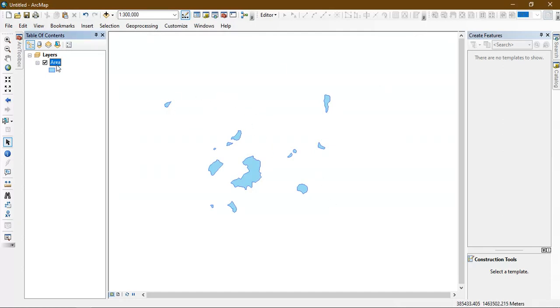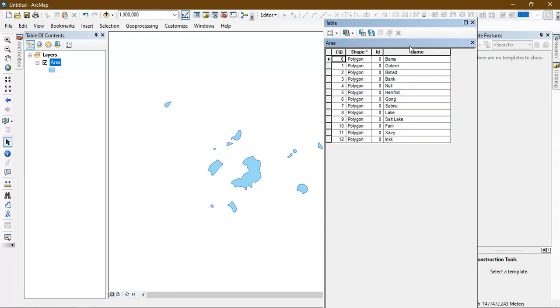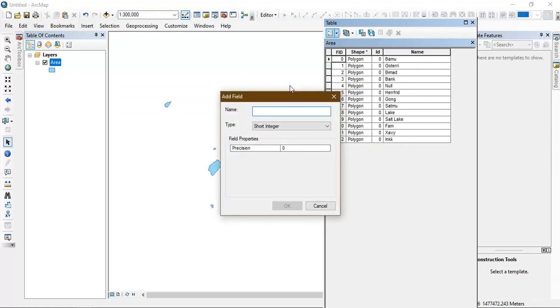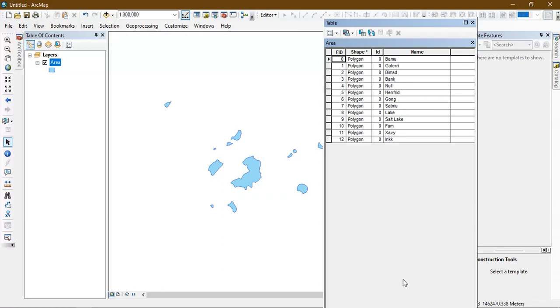For this, open the attribute table. You can see here I have the names for each of the water bodies. I need another field in order to calculate the area. So I'm going to give the name as area, and in type just select the option double and just give OK. The field will be created automatically here.